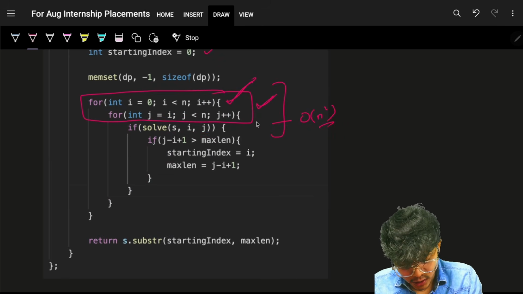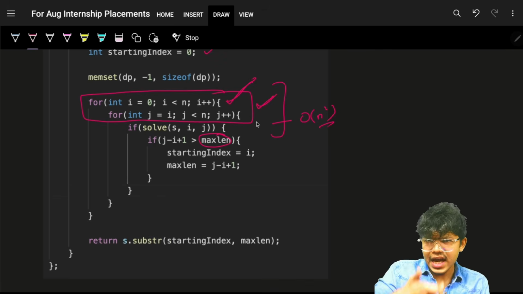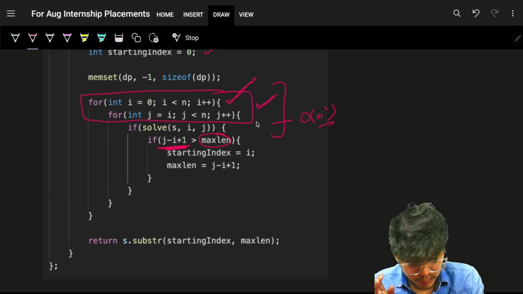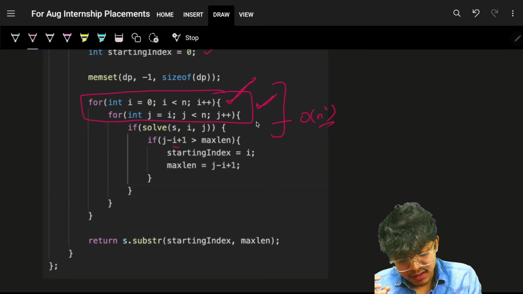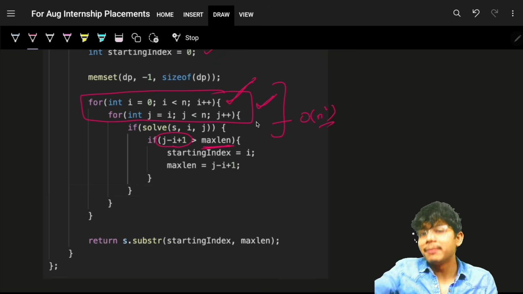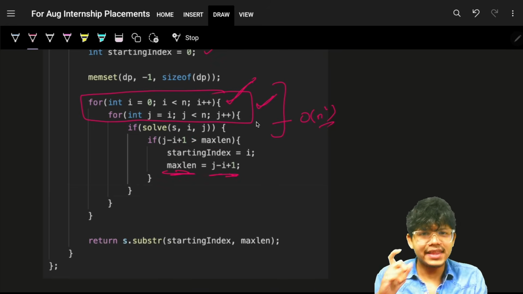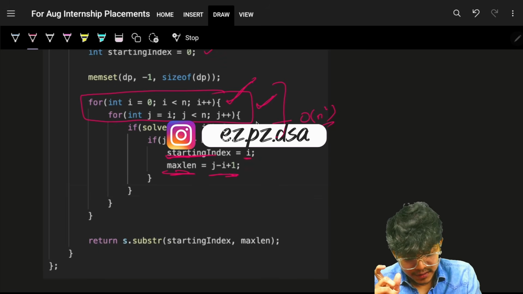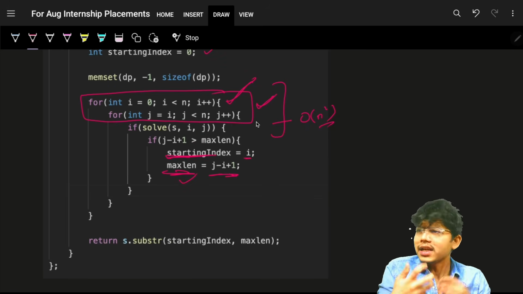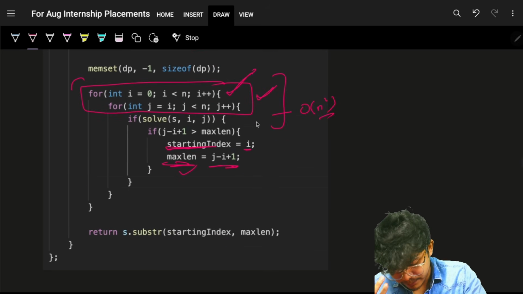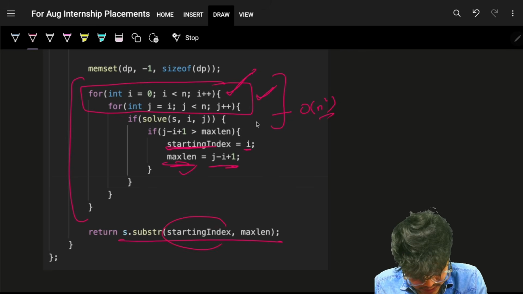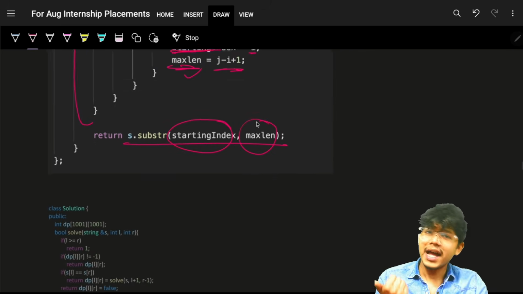And now I'll simply go and check if the length which I have got because of solving my I to j is more than my maximum length, then I can update my maximum length, and I can also update my starting index, because starting from this index with this as the maximum length, I'm getting my answer. Now, when this entire portion is done, which means when you have tried for all the substrings, you can simply return your substring starting from this index of this maximum length, and that will be your answer.